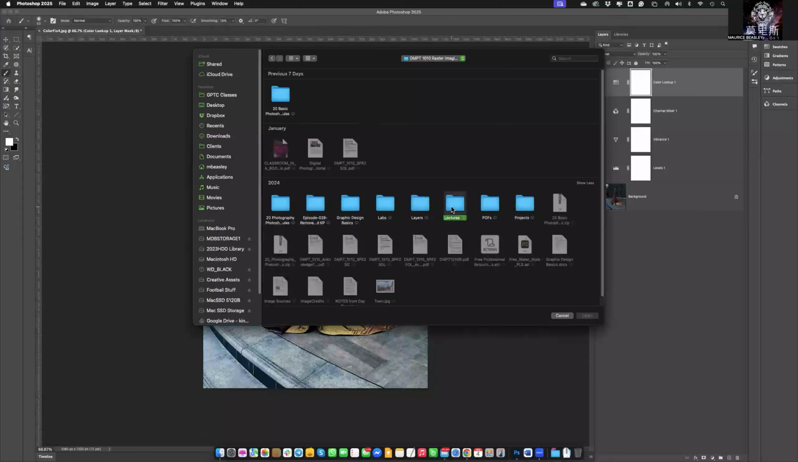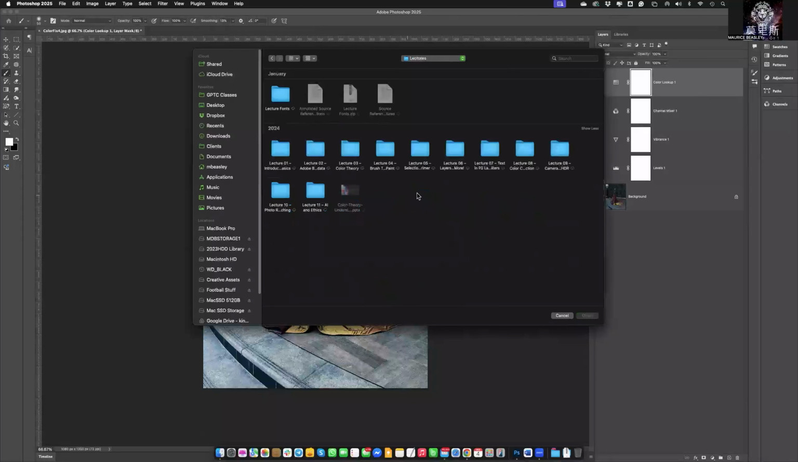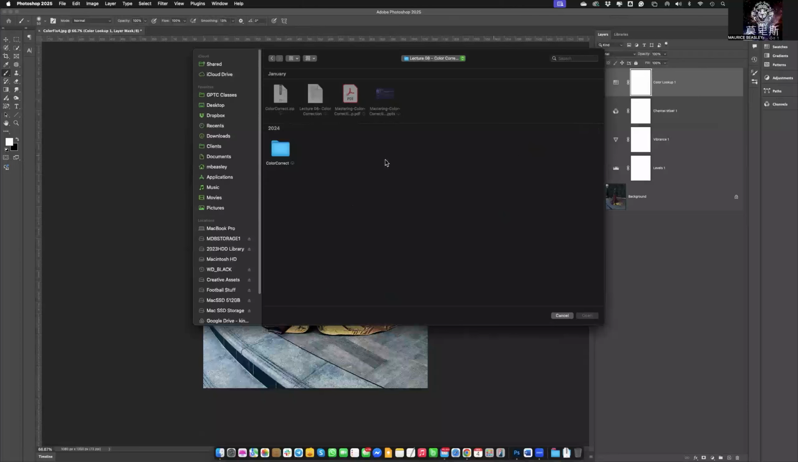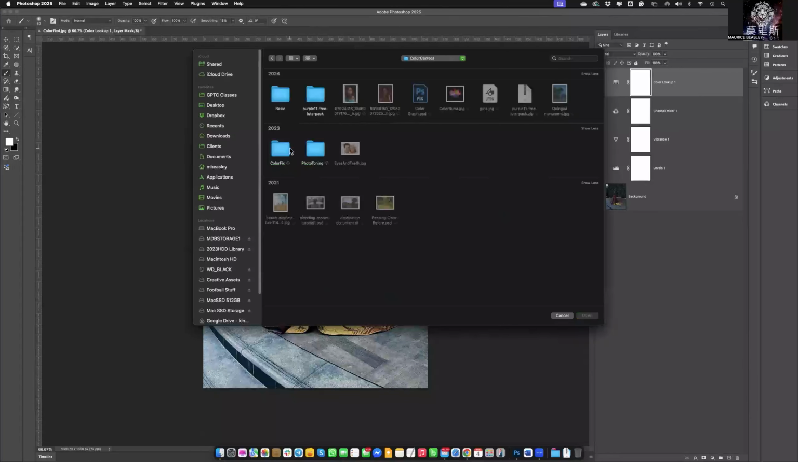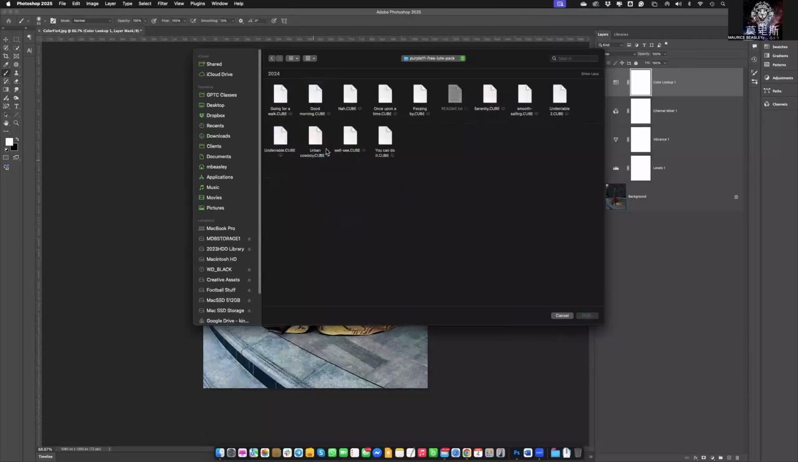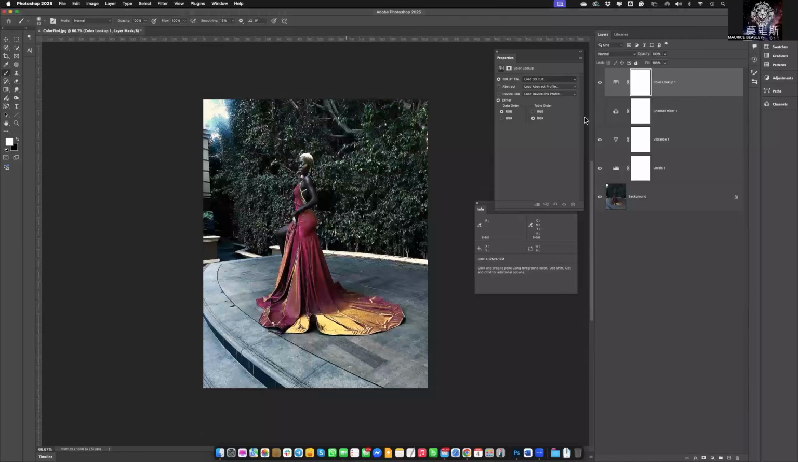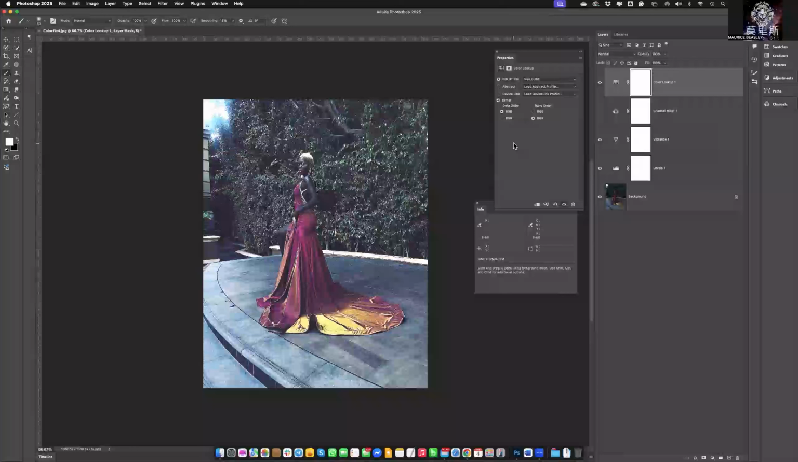So let's go to lectures. I just want to show you how this process works. In here, in the color correct folder, go to Purple 11, find one of these, and it will load it and apply it when it's done loading, so you can see if you like it or not. You'll have different options they'll give you, if there are any particular options to work with, and that way you can load that particular lookup table on.